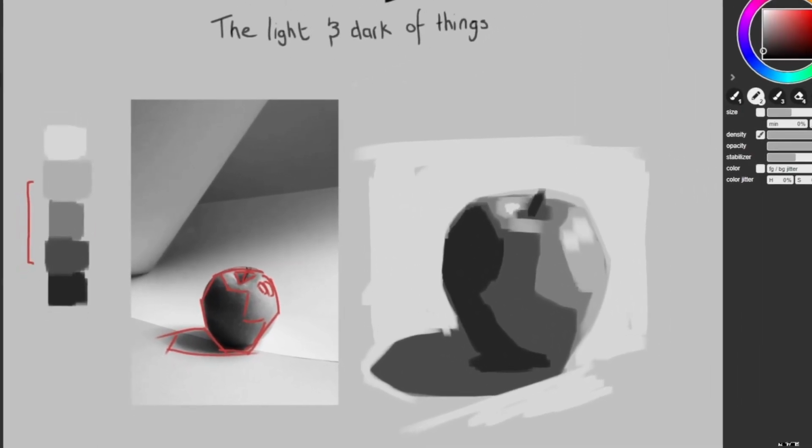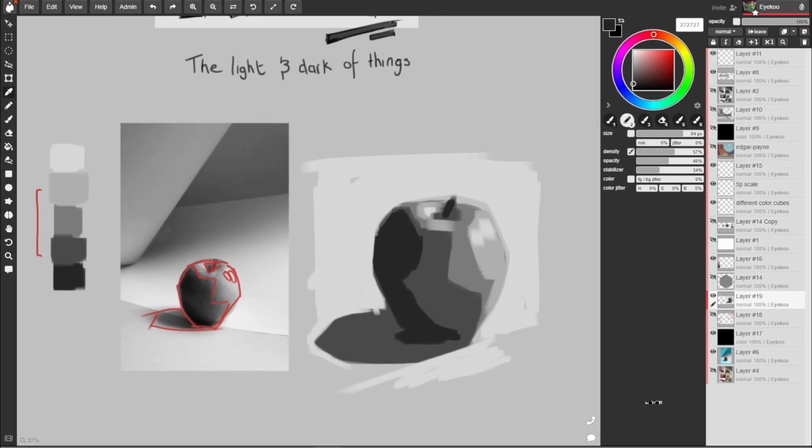And now maybe you want to start smoothing out some of the edges between your values. And to do this, you don't need a special brush, you don't need a special blending tool. You can just drop the opacity of your existing brush or your pencil to about, say, 30 to 50%, and then start going over those edges and color picking along the way.